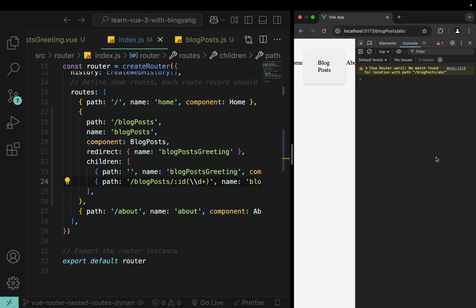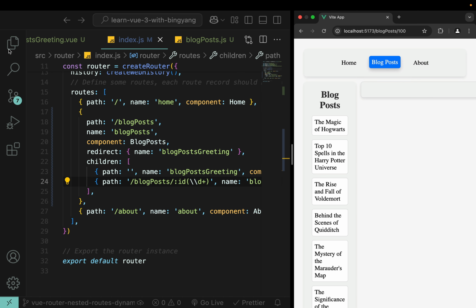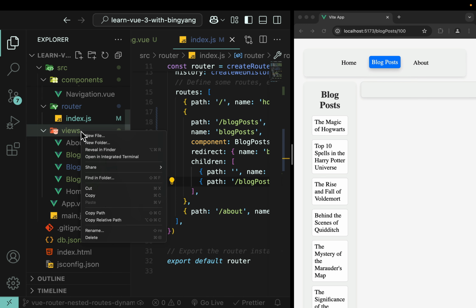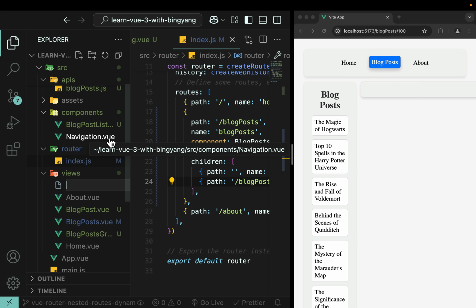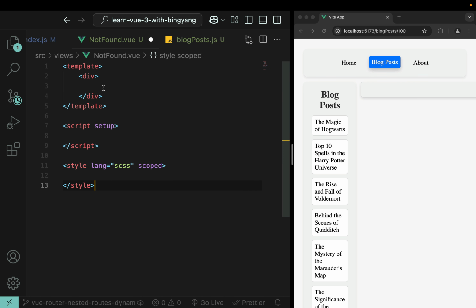To make our routing more robust, if a URL is unmatched like this or 404, we should render a page not found page to our user. This will provide a better user experience. Let's go to views and create a new file and call it NotFound.vue. And it's very simple. Let's just put 404, page not found.